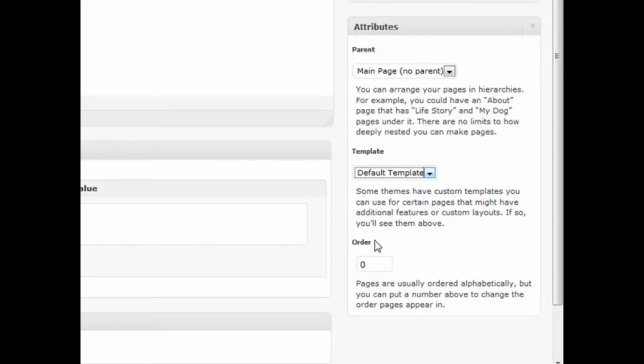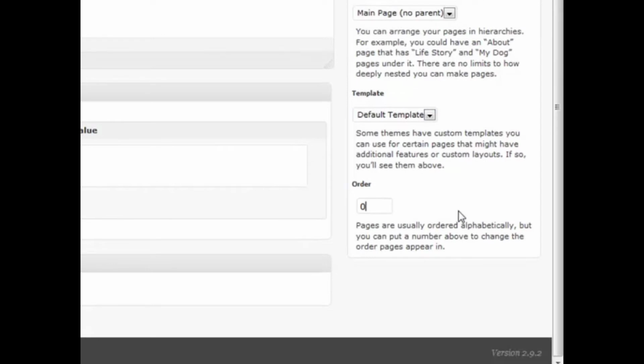And the last thing that you have an ability to do is your order. By default, they're usually ordered alphabetically, but if you want to, you can change the order of something if you don't want it to be alphabetical. So let's say you wanted to have something be more prominent, or one of the earlier links, or maybe if you want it at the end, you can change the order of all your pages, and you can do that right there. And that pretty much covers pages.